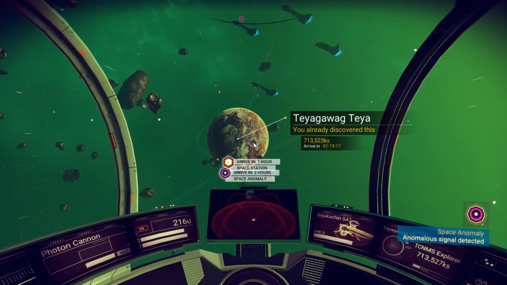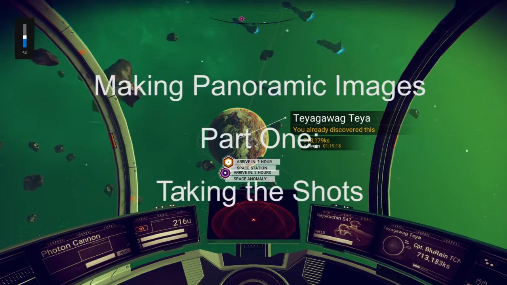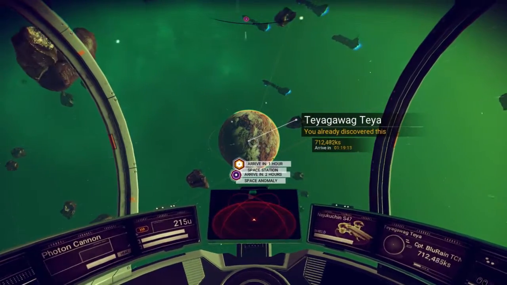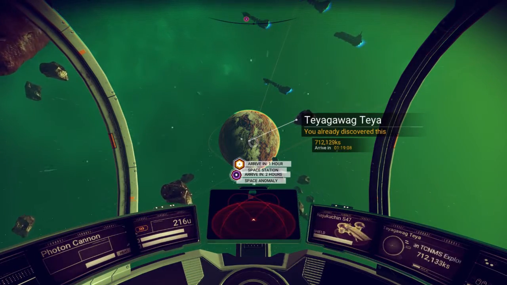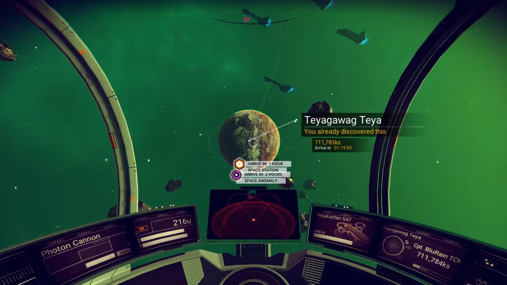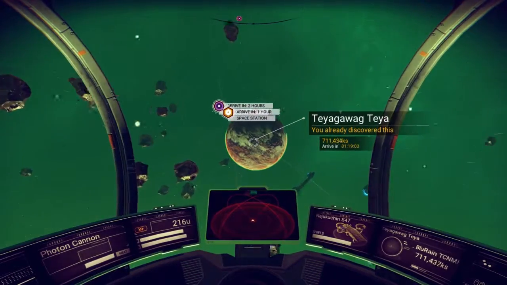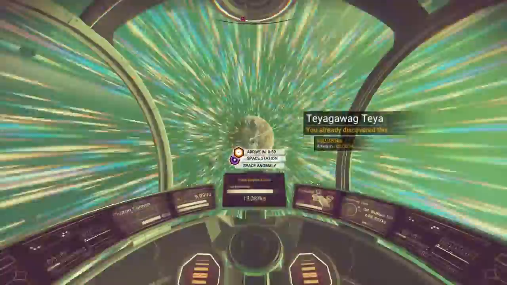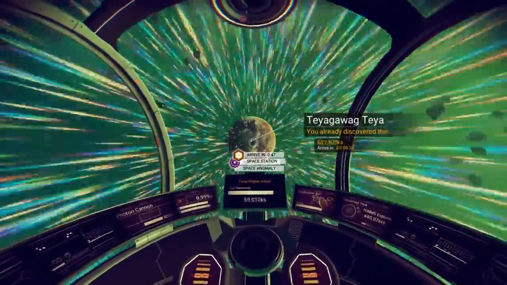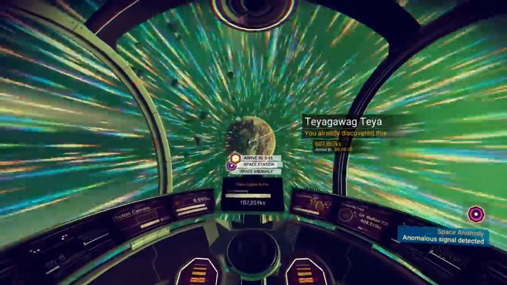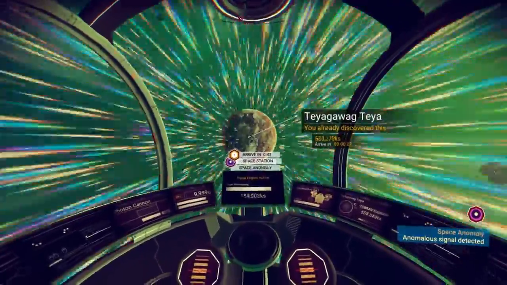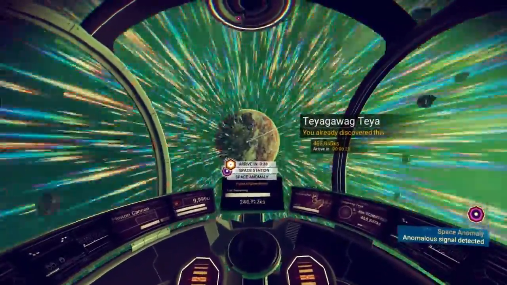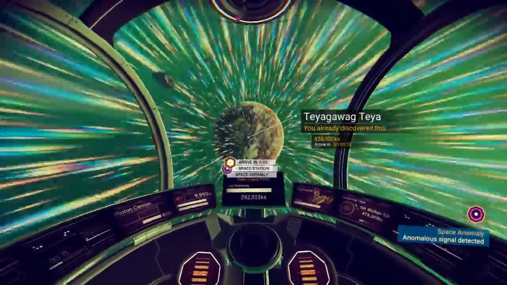Okay, welcome to the tutorial on how to make panorama shots in Photoshop, and we're gonna do them in No Man's Sky. I'm gonna jump to a planet which has some nice colors, so it's not gonna be some flat stuff at least.